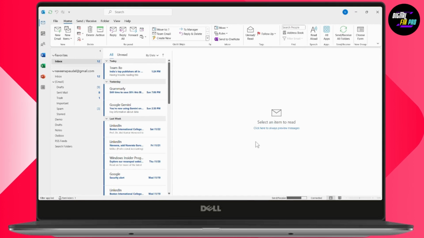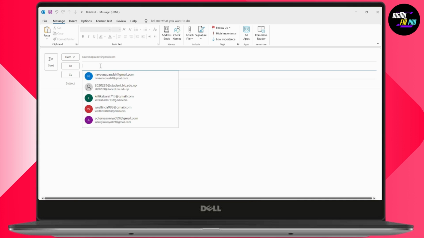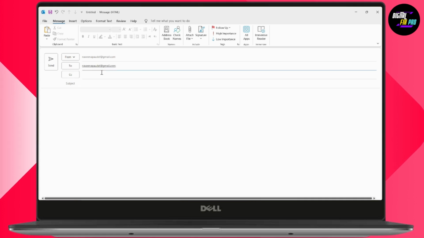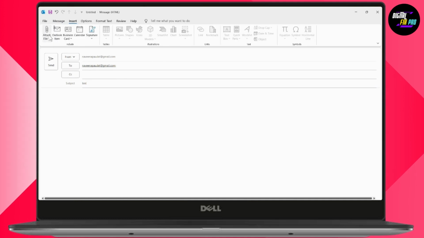Now in the menu bar, you need to click on new email, which is on the top left. And here under the to section, give your recipient address. Now give it a subject. Let's add test. Now, if we want to attach anything in the email, normally what we do is just go to insert, which will be in the top left, and then attach a file.